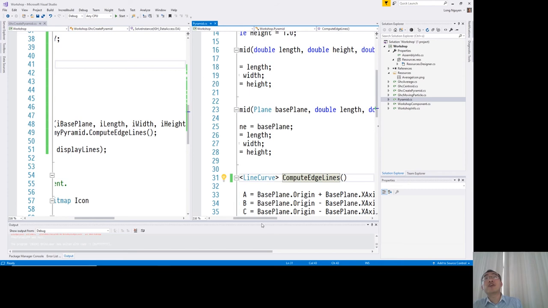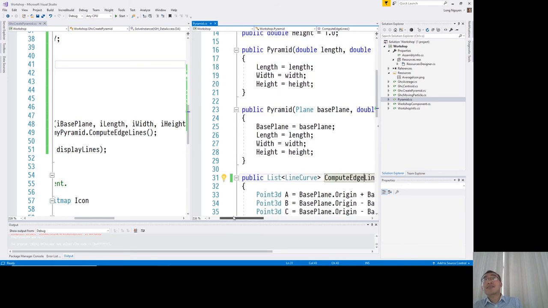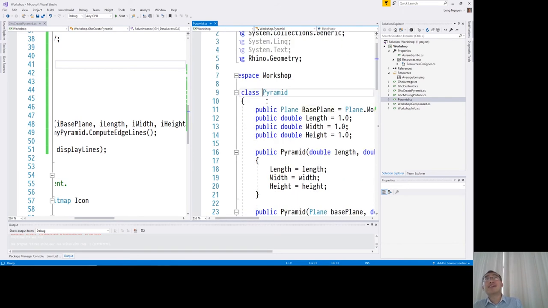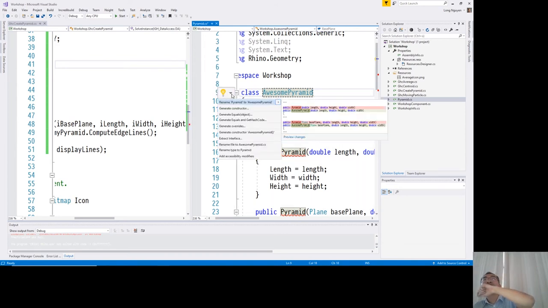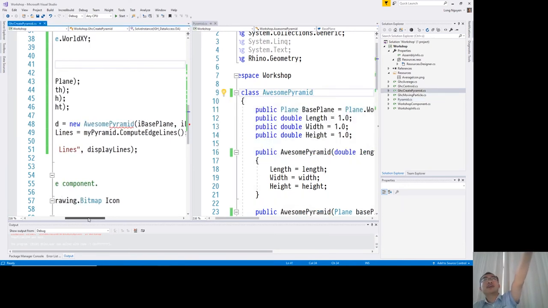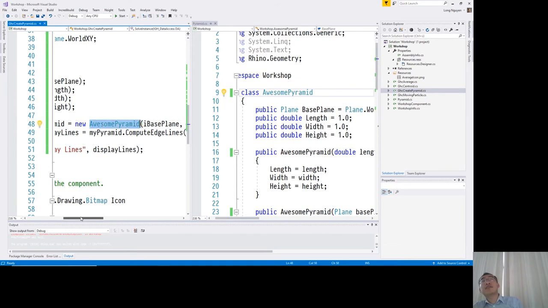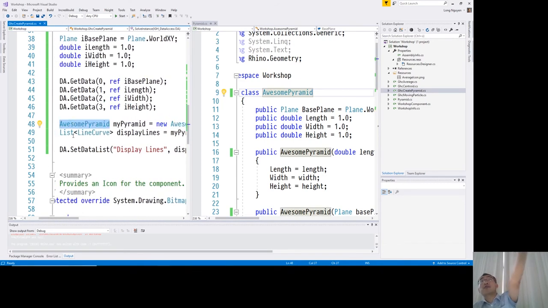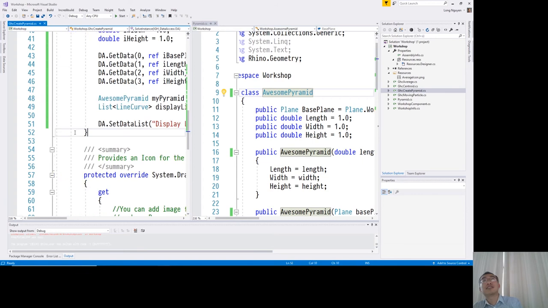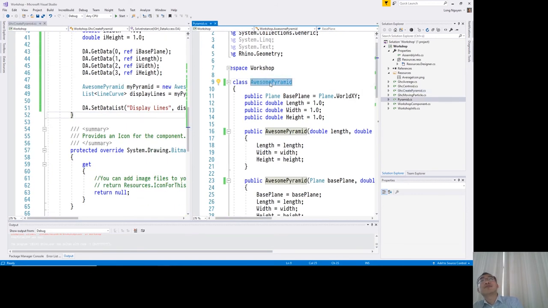You can do the same thing with class. So for example, instead of my pyramid, I would say awesome pyramid. Now, there's a light bulb. Sometimes it appears on the margin, sometimes right underneath. Right click and say rename pyramid to awesome pyramid, and then you will see that the constructor will be renamed, the class type name will be renamed everywhere. Okay, let's put it back to pyramid.